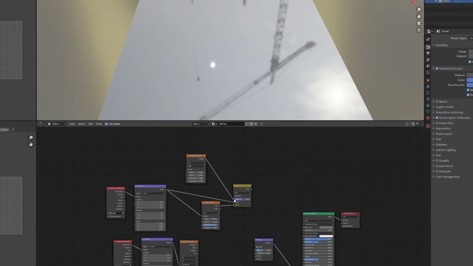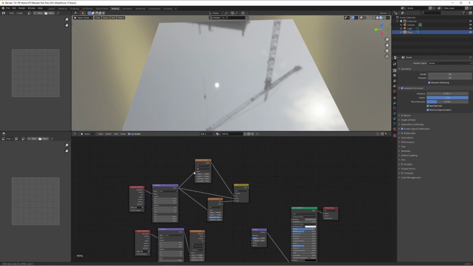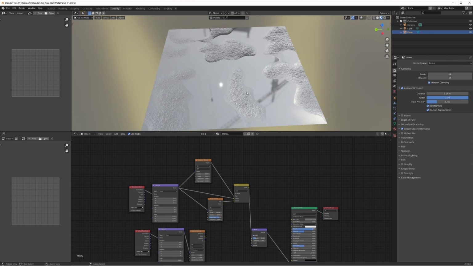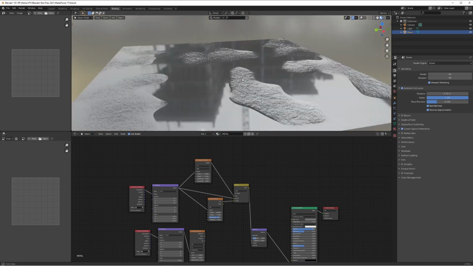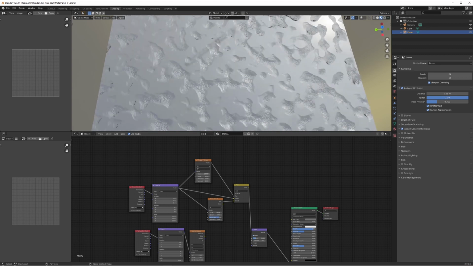So if we plug that into the factor and just connect the vector up there, and let's plug it into the height so we can see what we're doing. Immediately you'll see, there we go. If we change mix here to add, there we go. We can see that the Musgrave texture is influencing where the noise texture is showing up and where it isn't.